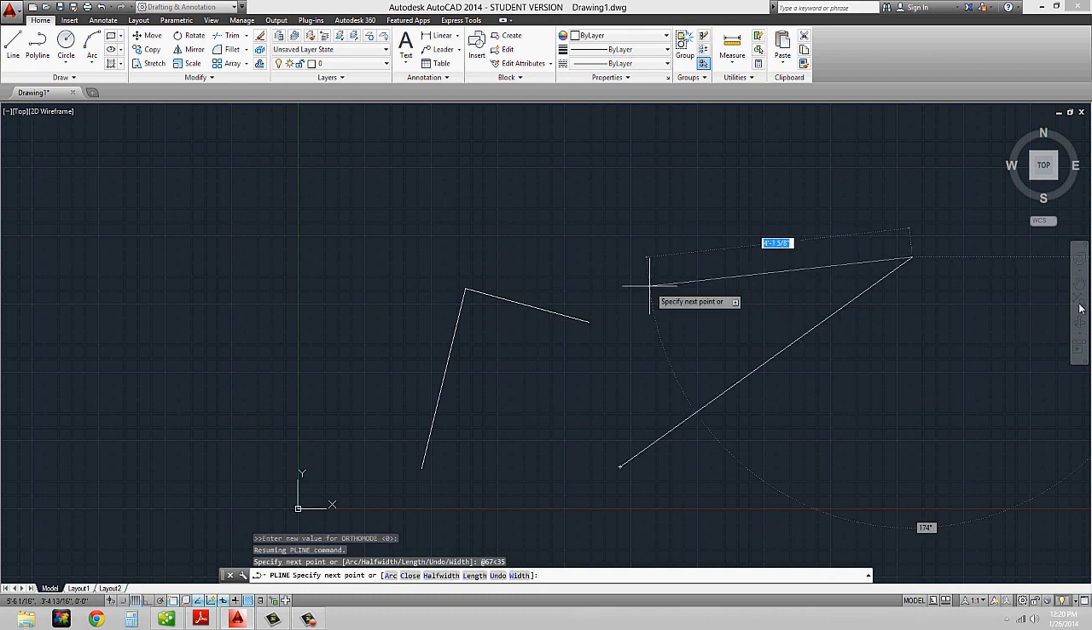Again, it still keeps you within this command, but it works a little bit differently in how we input our information about our angles.